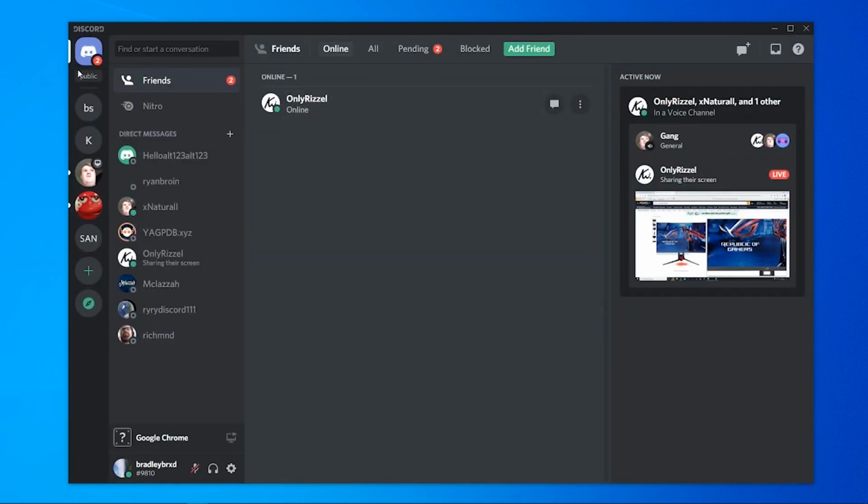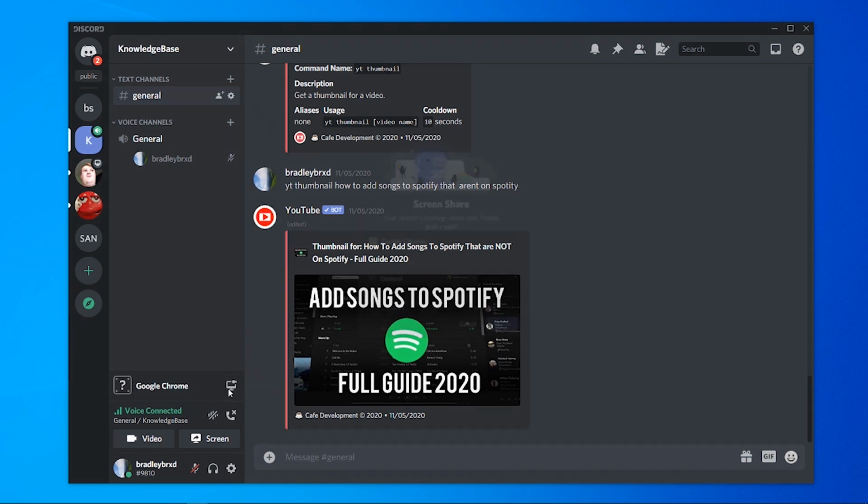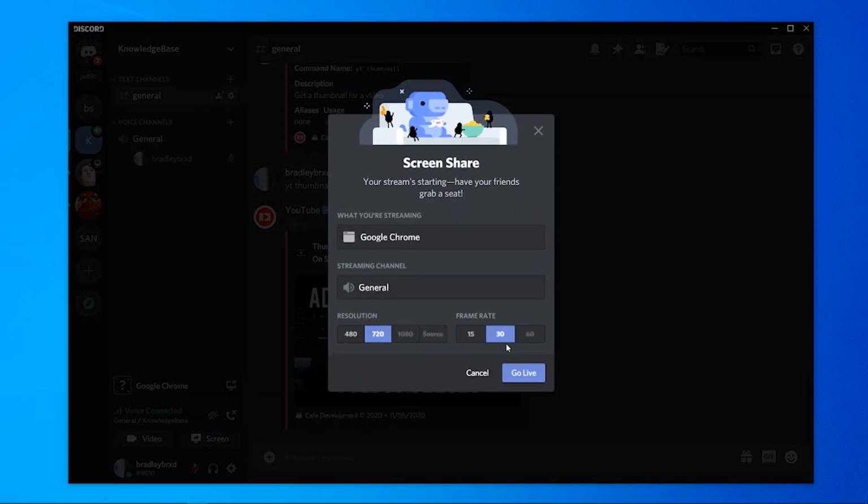Now what you can do is head over into a server. So I'm going to use my KnowledgeBase server here. Then you can go and join a voice channel. So I'm going to join general, just going to make sure everything's muted. Once you're on a voice channel, you should see Google Chrome here. Just click stream Google Chrome, stream it in 720p, 30fps, and then just click on go live.